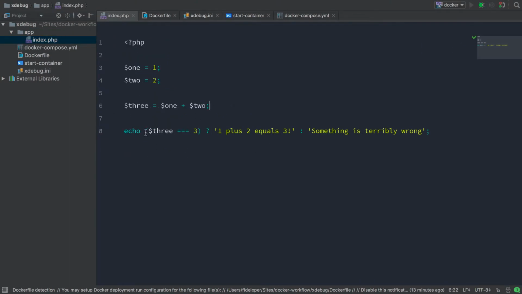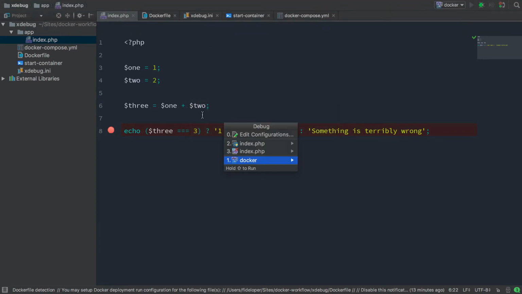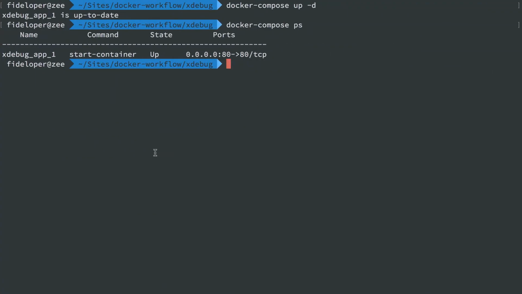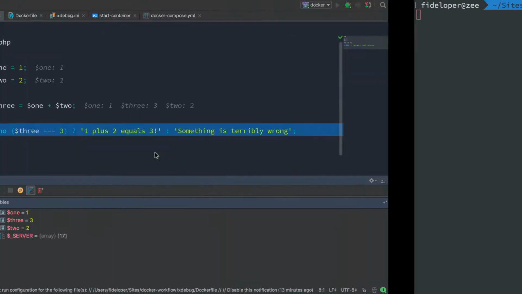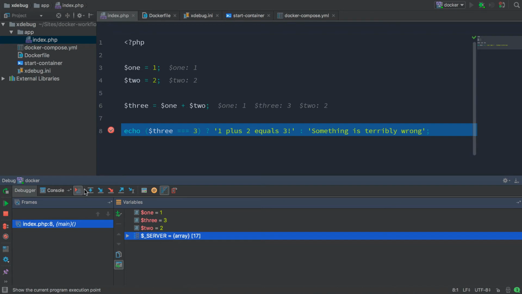Let's start debugging. I'm going to set a breakpoint here, and we'll go to run, debug, and use the one we defined called docker. And now that is listening. So I'll head over here, and I'll curl localhost. And great, we can see this is successfully debugging. We have our variables defined, our server variables, and all the other good stuff like stepping into and stepping over that we can do with a debugger.